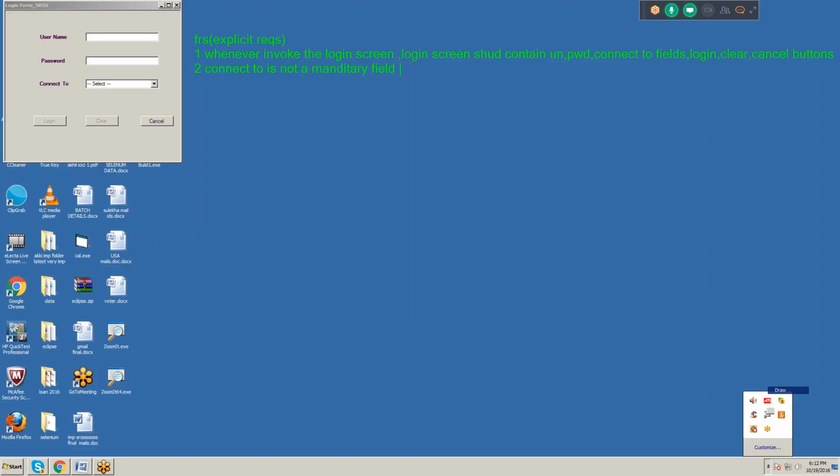Connected to is not a mandatory field. Whenever user requires, he can select a desired database option. Third one.